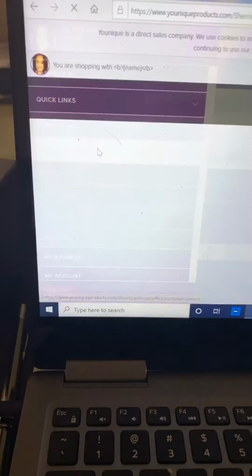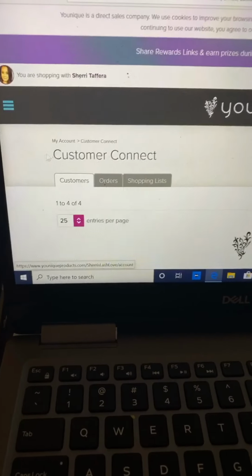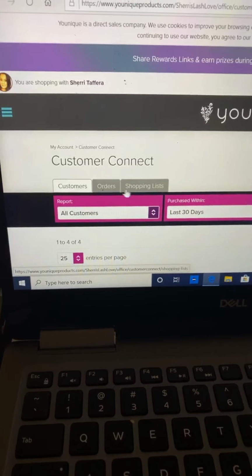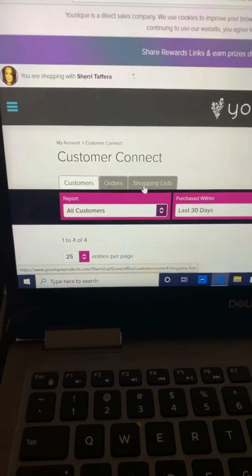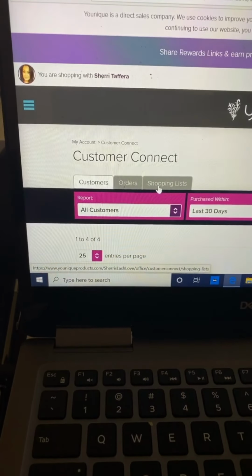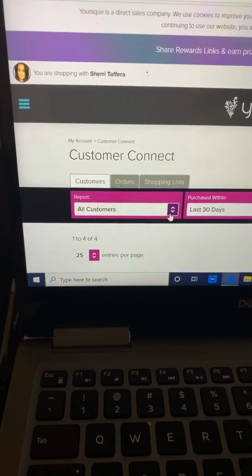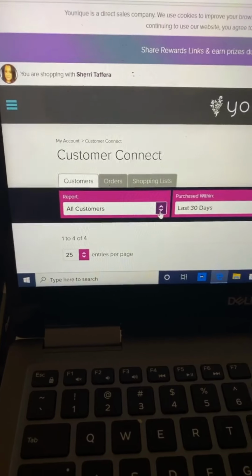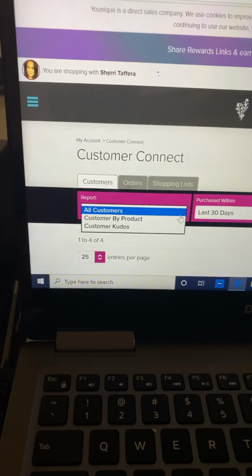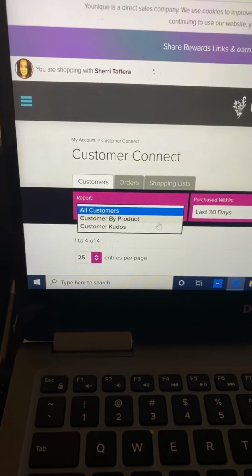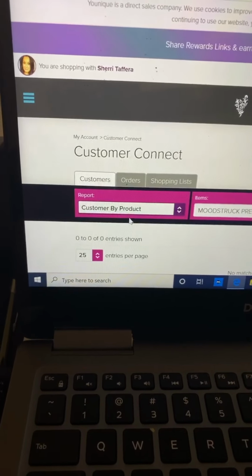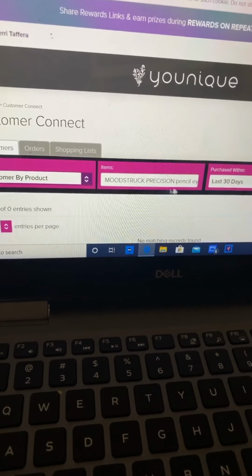And then it's also going to give you all of your customers, and then any shopping links that you have set up for customers. And I'll show you how to do that in a little while. But it's all rocker, so you can do all customers. You can sort by product. So if we have, for example, a customer kudos, let me go just to products, then you can rocker down.